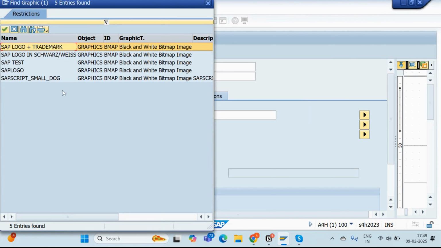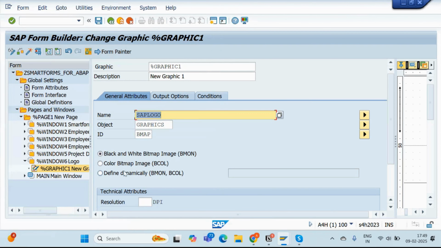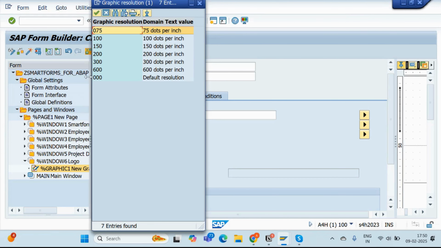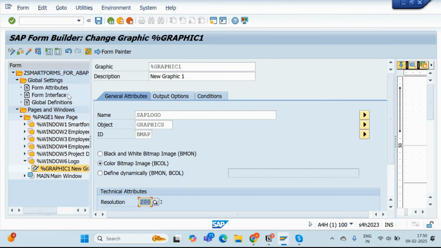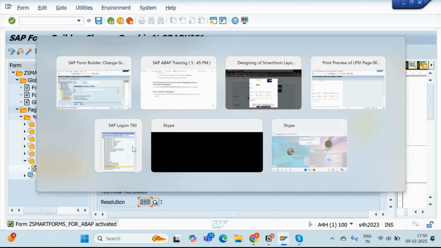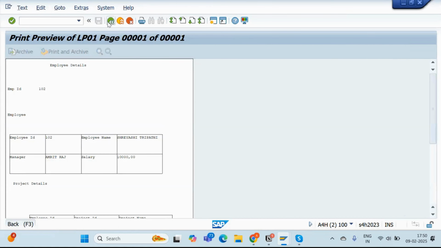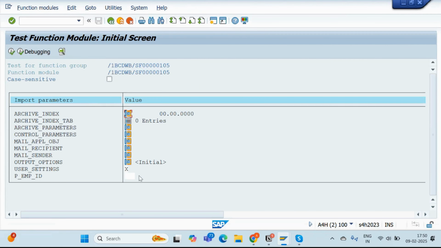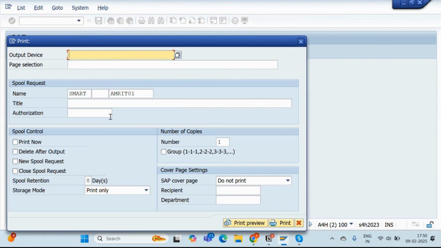Lots of logos are available here, right? I will select this SAP logo, and black and white, no, let's make it color format, and then resolution, any resolution, let's say I'm selecting 200 and I will activate it. Okay, let's go and check. So I will re-execute my Smartform function module. I will pass the value 103 and execute it. Output device here, print preview.